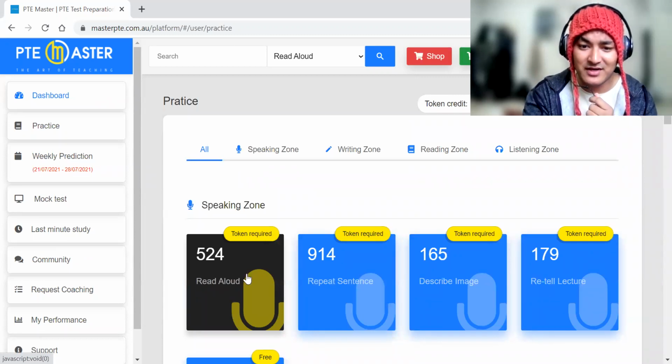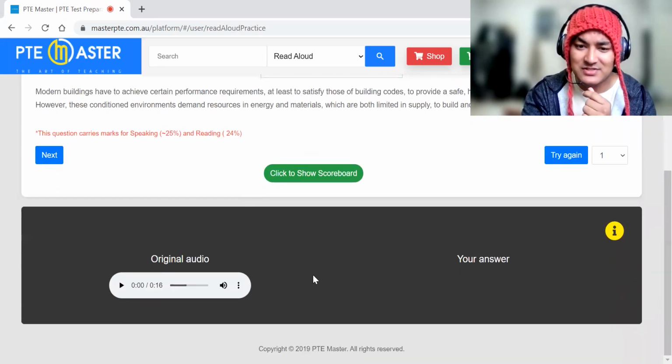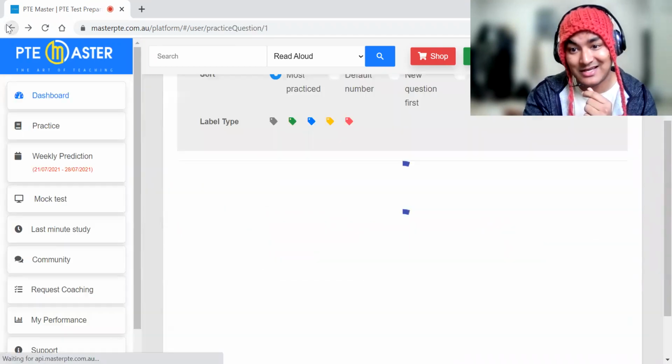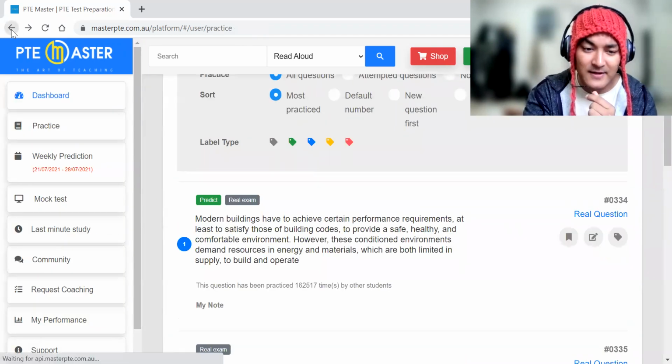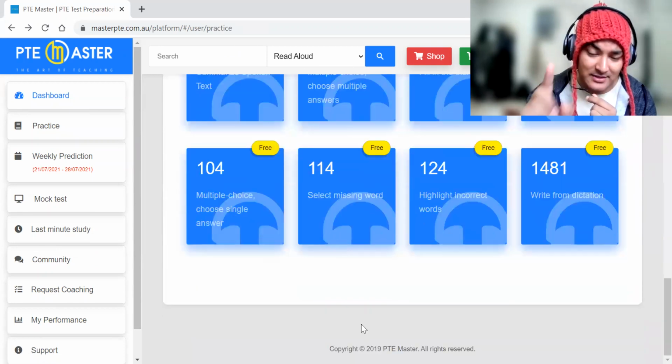For example, if you are doing read aloud, it will give you a score for how much you got in content, how much in pronunciation, how much in fluency, and how much overall. So this is actually very good, right? So this is the thing that you need to know before you actually start practicing for the PTE examination.